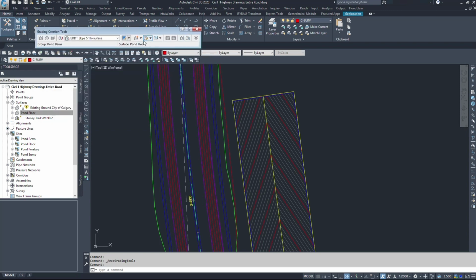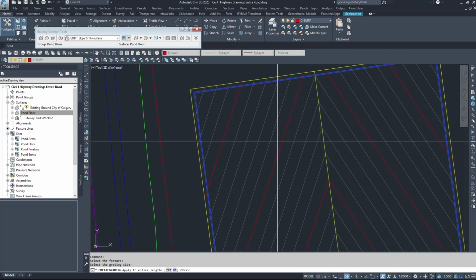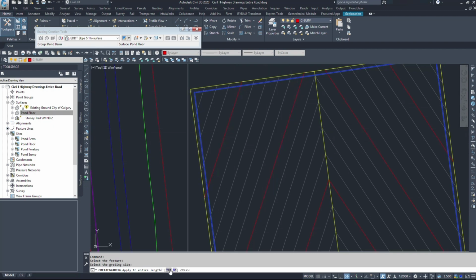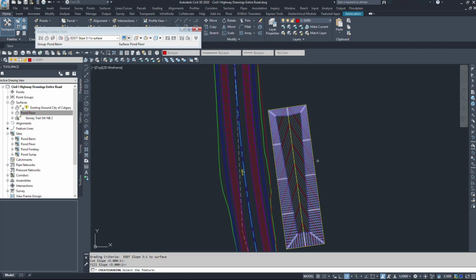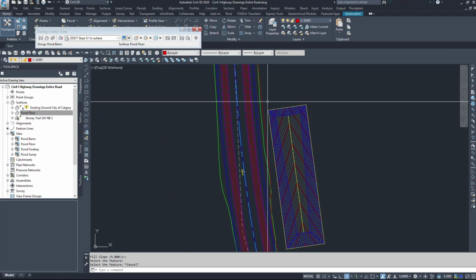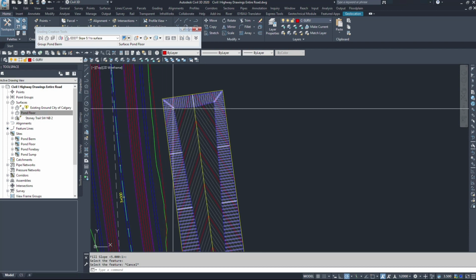Just to show you what that does, I'm going to click this arrow and create grading. I want to grade this blue feature line to the inside. I want to apply it to the entire length, and I want a cut slope of 5 to 1 and a fill slope of 5 to 1, which gives me a blue grading object now.